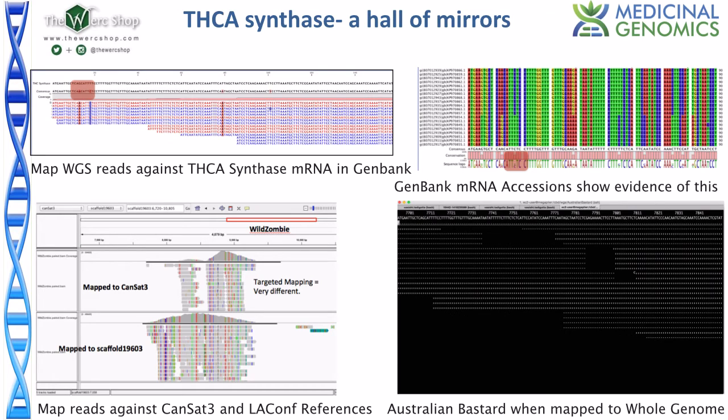We then went into GenBank and realized many other people had seen this variant as well in the messenger RNAs that are out there. So it's not novel. It's been seen quite a bit before, and we wanted to dig into this a little bit further. If you take these sequencing reads and you map them just to these messenger RNA sequences, you get one answer, and that's an answer that is what we would call a reference bias.